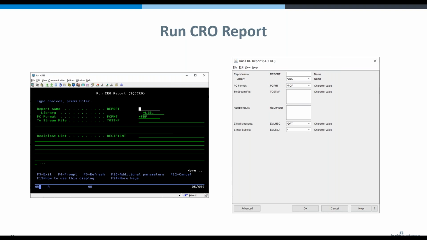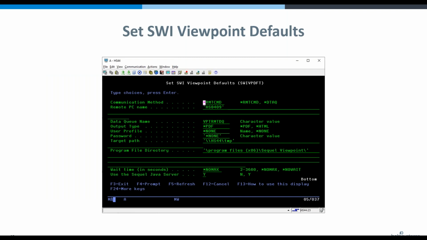Now, if you're running Crow reports from the SQL Web Interface, this process comes into play as well, because from the browser, we also needed a place to run those client requests. For right now, this just applies to the client reports, but inside of this command that says set SWI viewpoint defaults, this controls how those requests are run. There's a new parameter right at the bottom that says use the SQL Java server. If that's set to star yes, and you've got 11.15 or higher installed, those Crow requests from the browser will run on the host and be served right back to the browser.